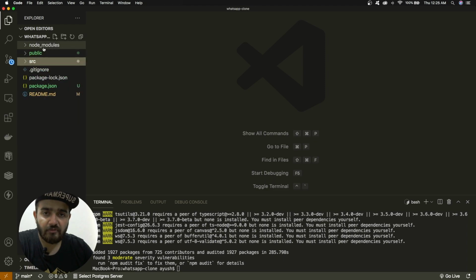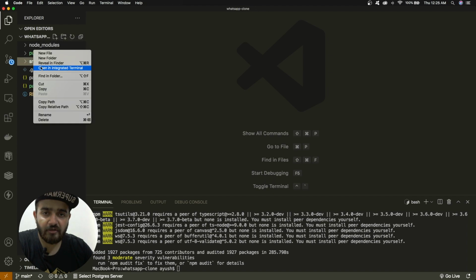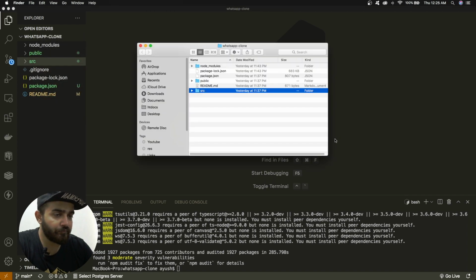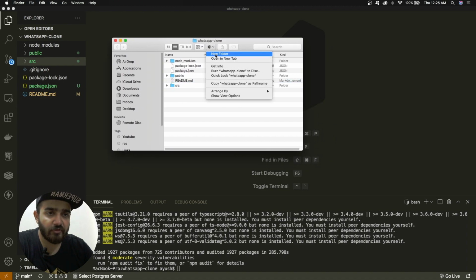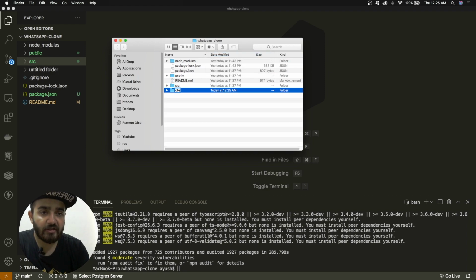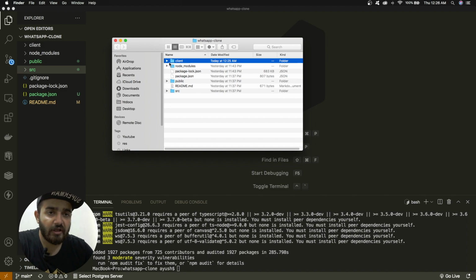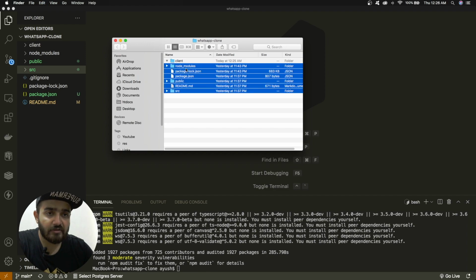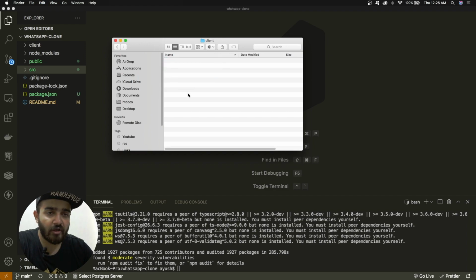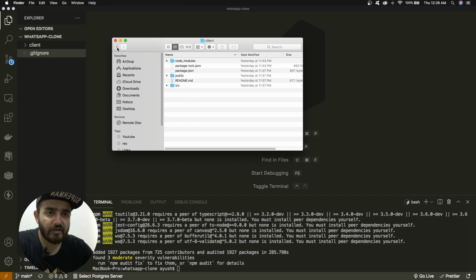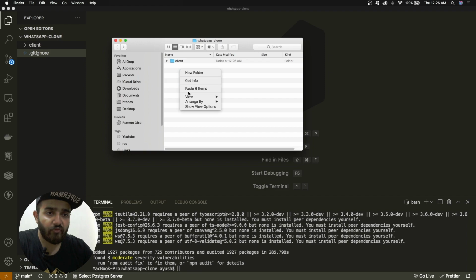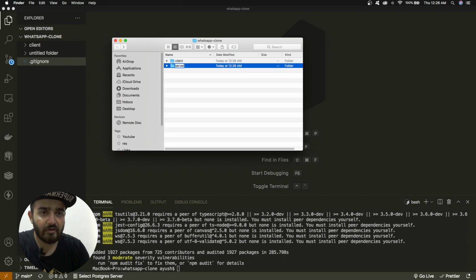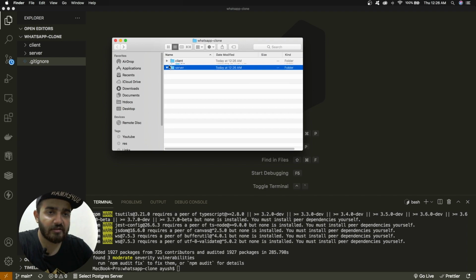I'll go to the Finder, reveal in the Finder. So yeah, the Finder is here. Now here I just wanted to create a new folder as client, so that I can keep the code of this client side in the client folder. I just wanted to move it inside the client folder, so that is under client as of now. And now we can have another folder as server. Inside that we can initiate our Node.js project, and that's how we can do it.